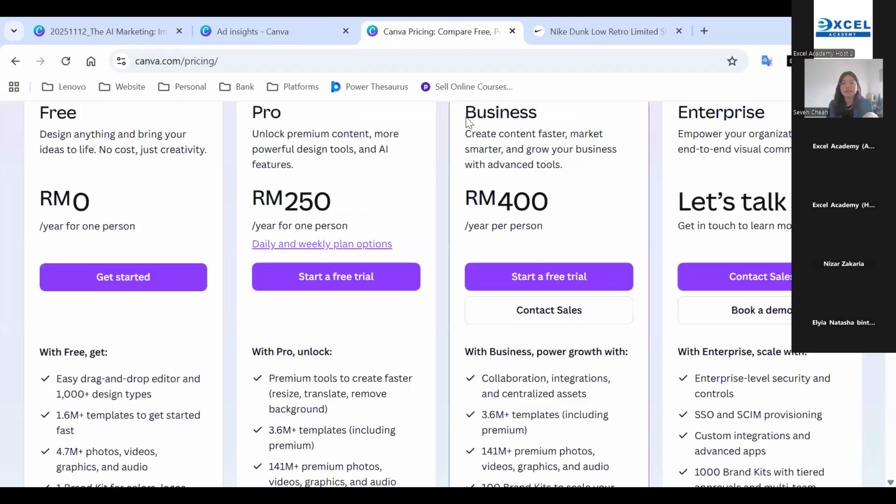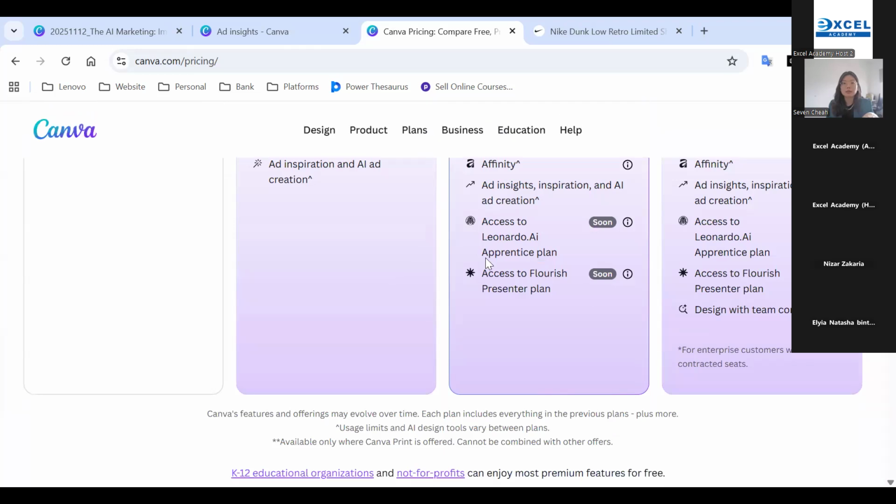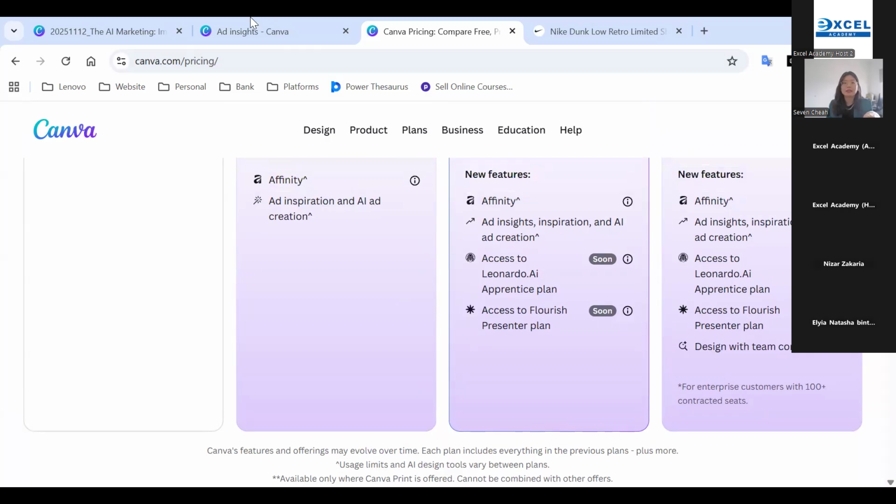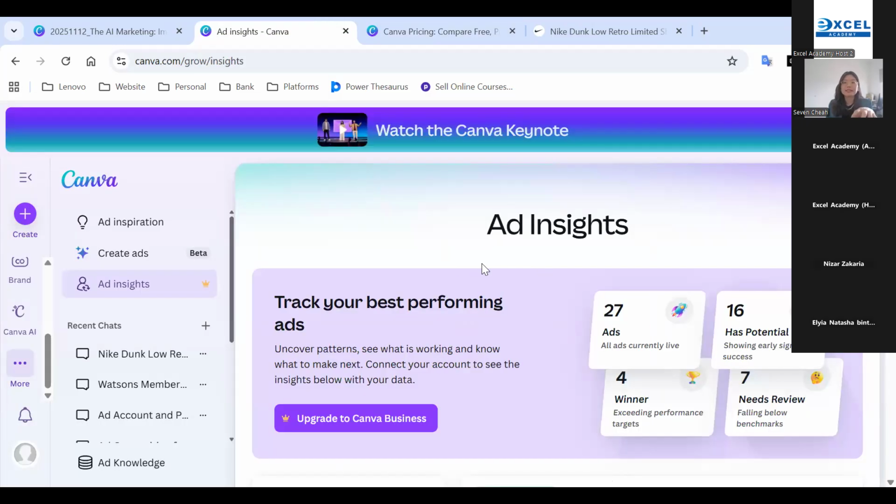This one, Canva Business, allows you to access ads insight, inspiration and ads connections. For ads insight, if your business is an MNC, you have a lot of different ad sets that you need to keep track of every day, every hour, right? Maybe this one you can try. But if you are an SME or a very tiny business, maybe just selling fried chicken like me, then maybe this one is not so helpful for you yet.